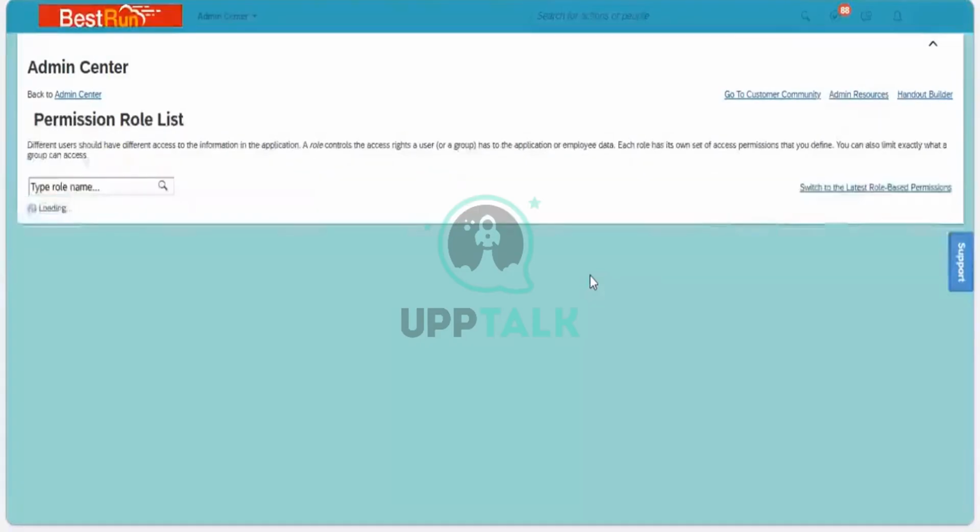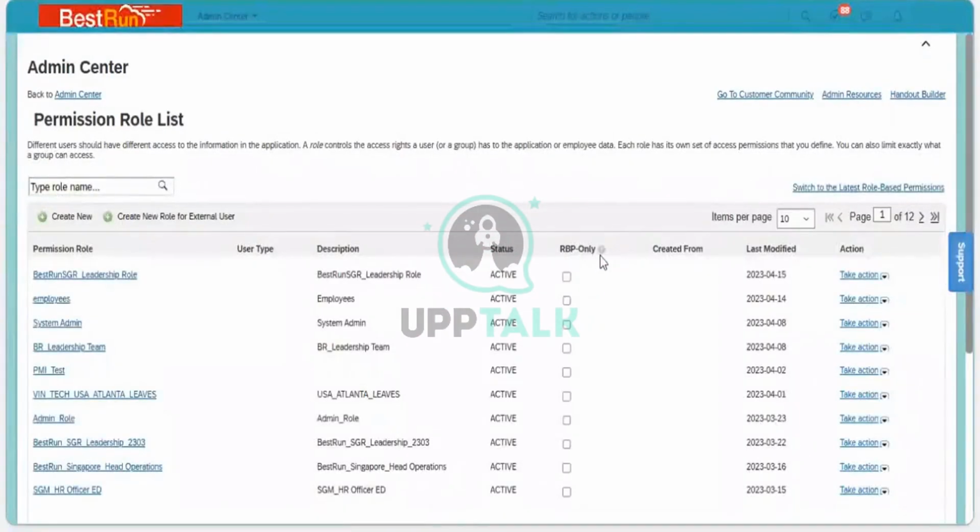In the new release, the one before the previous release, this option came. You have an option here, RBP. It indicates that it is only accessible to the RBP administrators. If you select this checkbox, then it is only accessible by the RBP administrators, which means the super admins. Only the super admin can make changes for these steps.